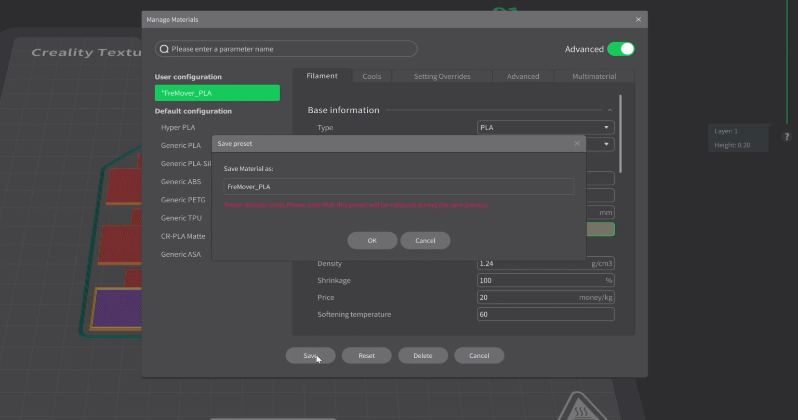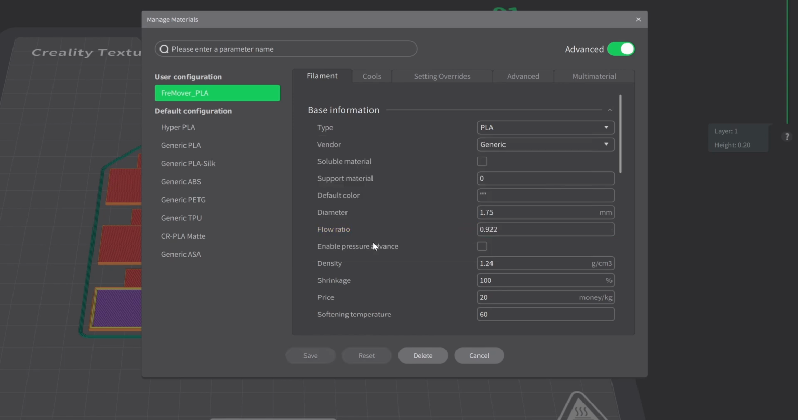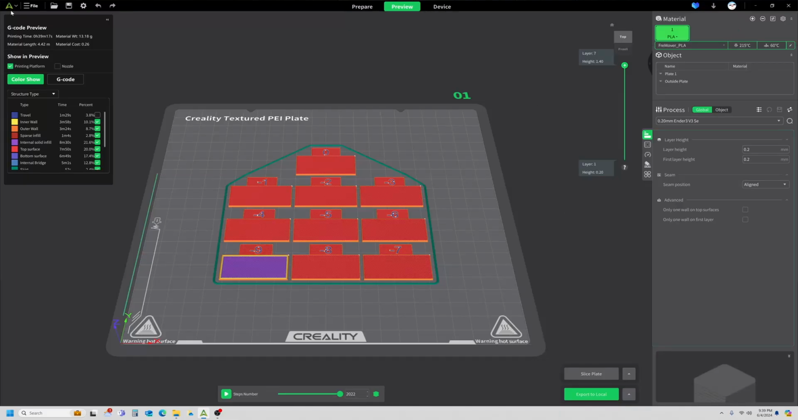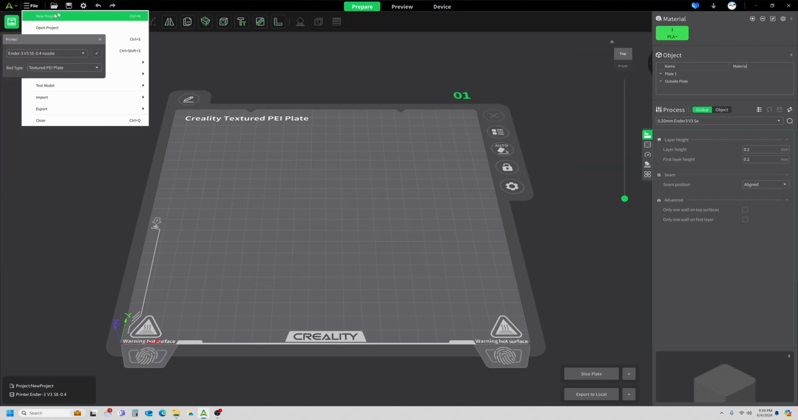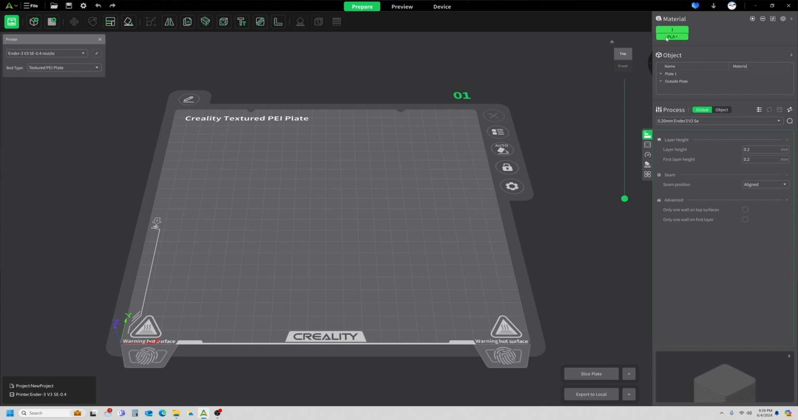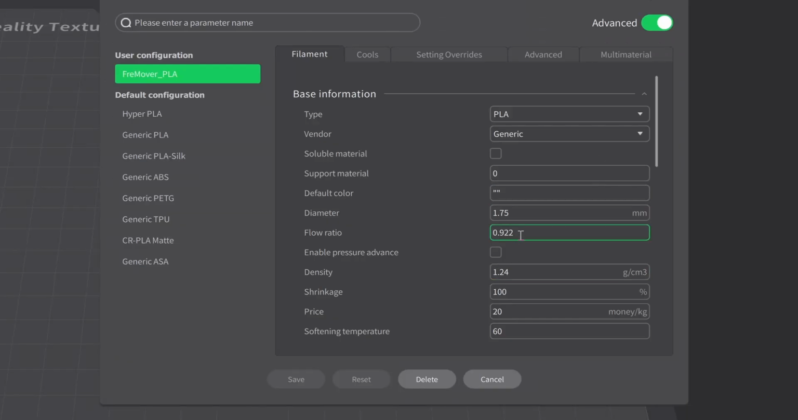You'll get the message telling you that the profile already exists. Yes, we're going to overwrite it. I'll close that out. And I'm going to come up, file, new project, and back in prepare, I just verify that it's there, 0.922. So for my Ender 3 V3 SE, my flow ratio is 0.922. That's all there is to it.